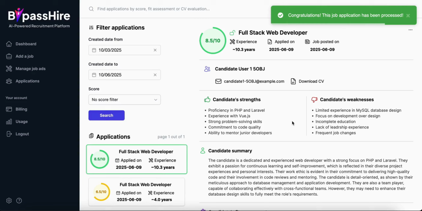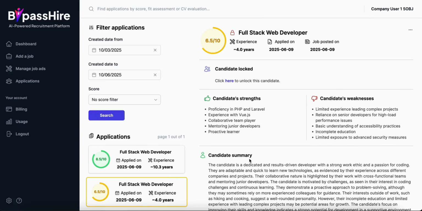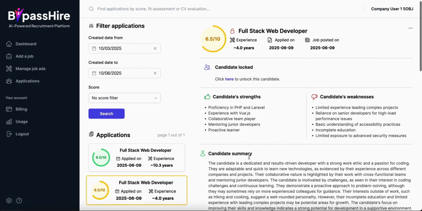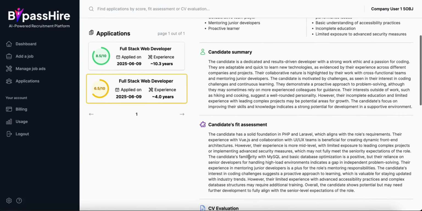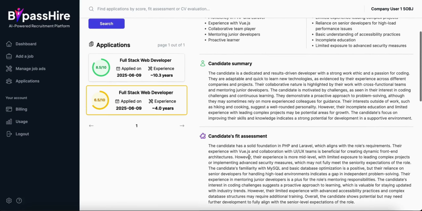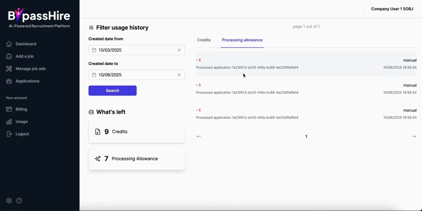You only process what you want when you want, so you stay in control and only pay for what you actually use. Now let's move to the final thing, a super simple way to keep track of how many resources you have used. This is the page where you keep track of everything you use with BypassHire.